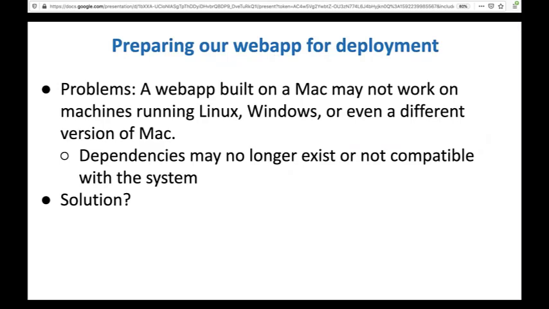Okay, so now we must prepare our web apps for deployment. The problem here is that a web app built on Mac may not work on different machines, so on machines running Linux, Windows, or even a different version of Mac. Also, you may be using various dependencies that may no longer exist or are not compatible with the system. This is a problem since way back.